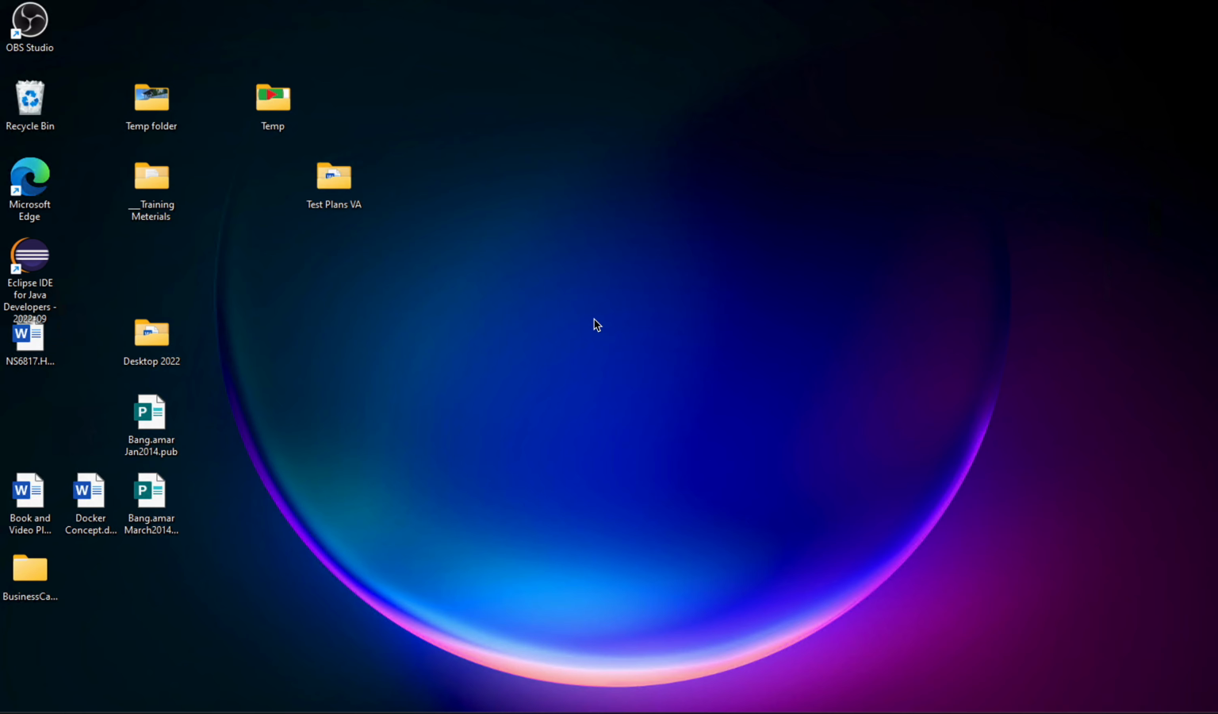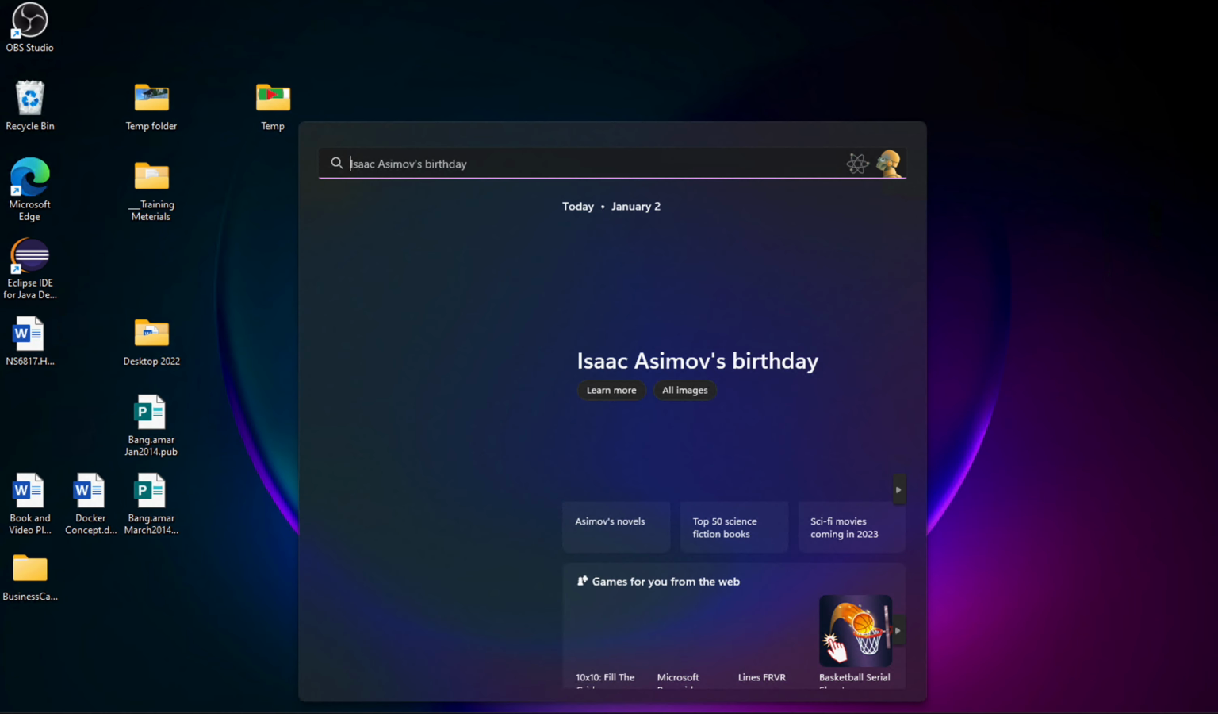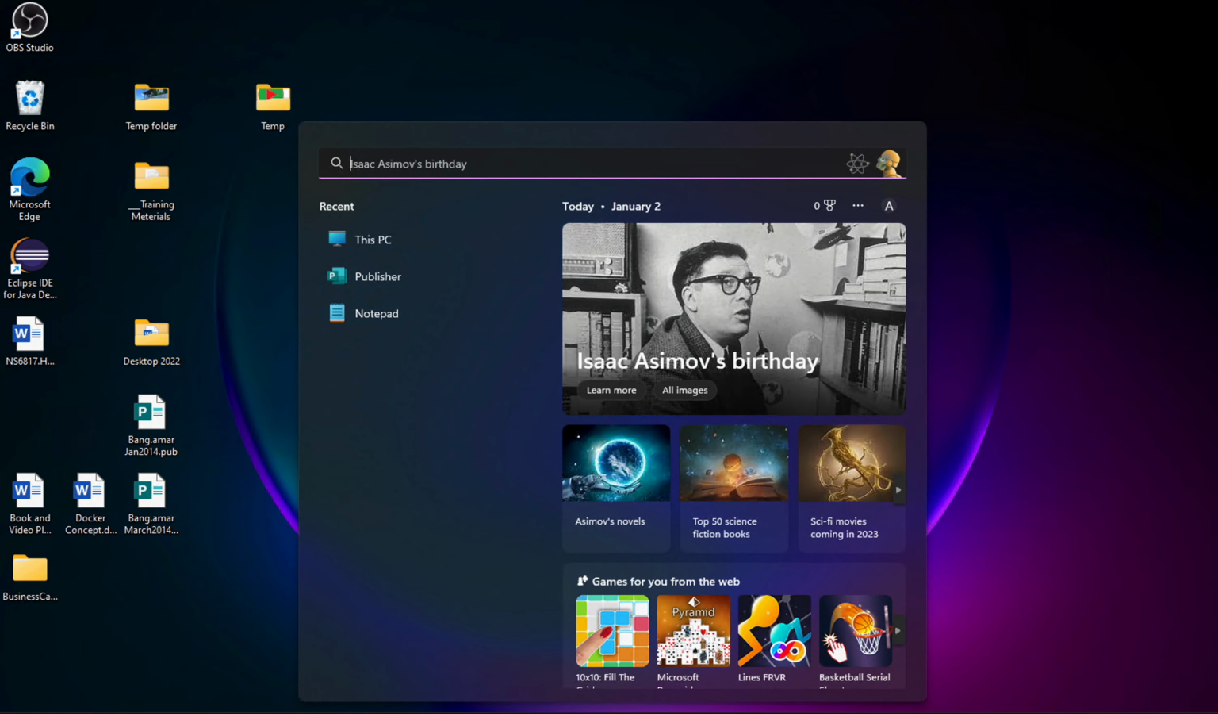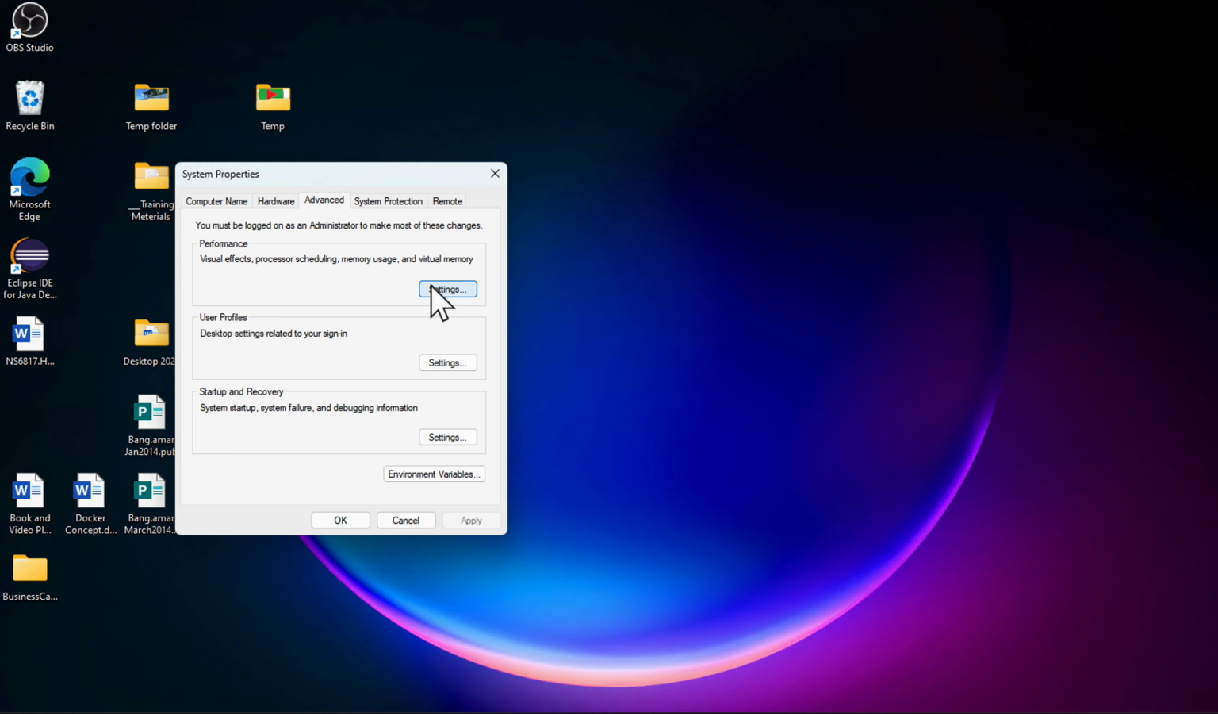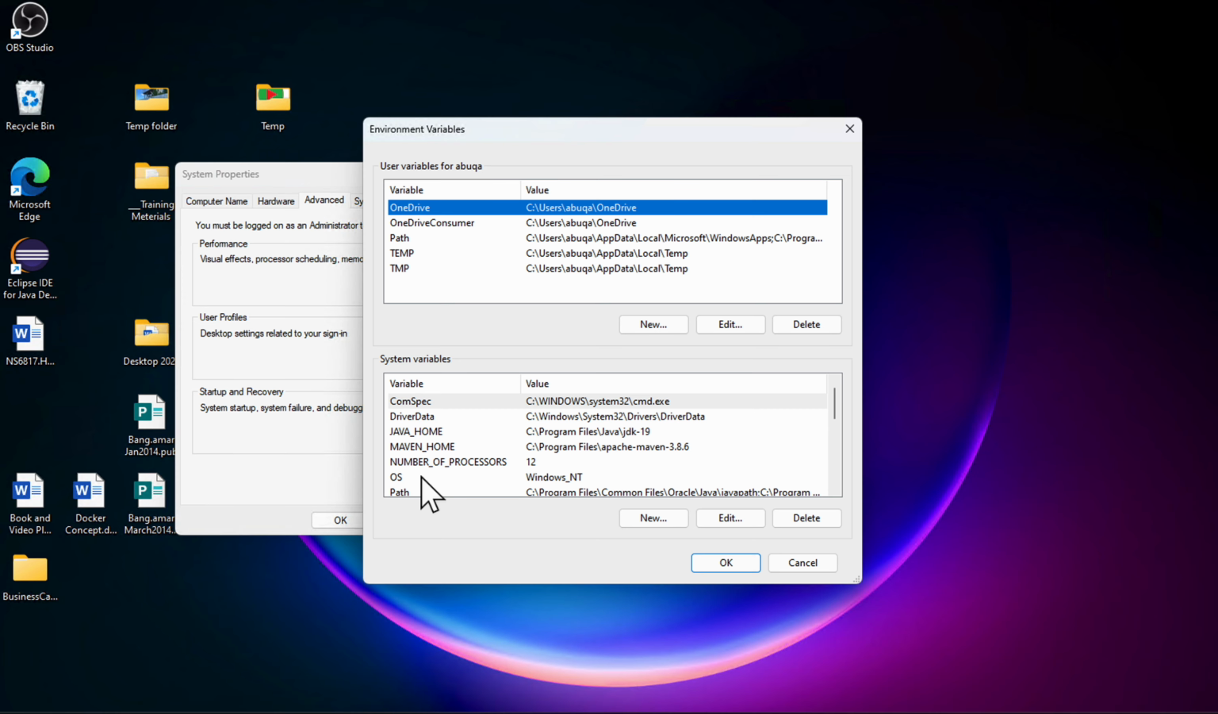You need to do environment variable setup for Maven. To do that, first you need to go to edit the environment. So you need to type env or edit. When you type env, I see "Edit the system environment variables." So I click here.